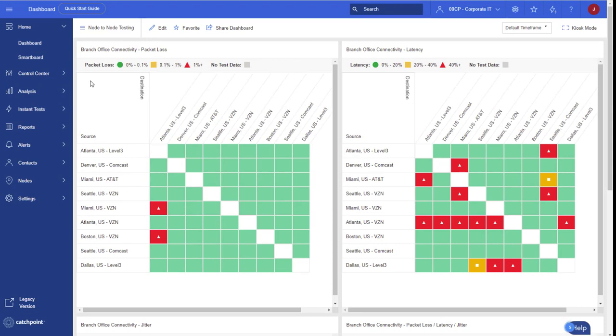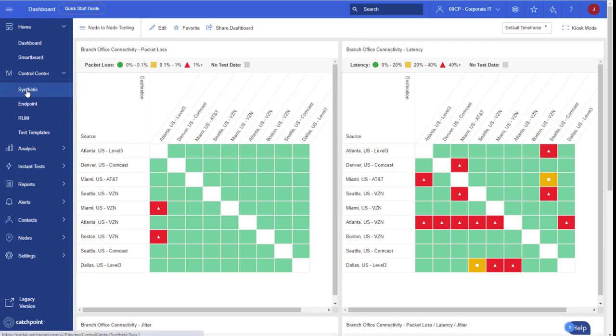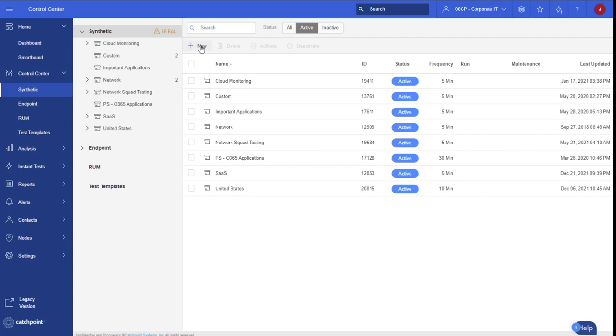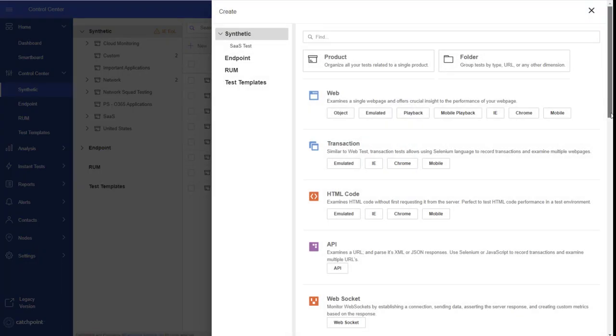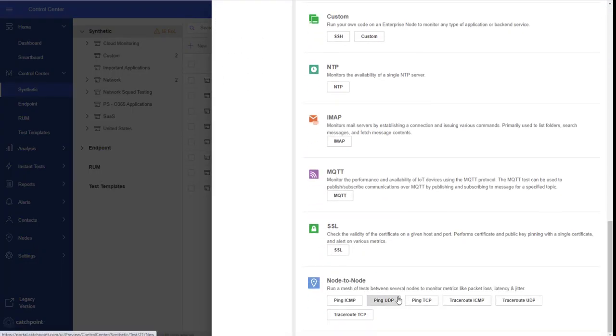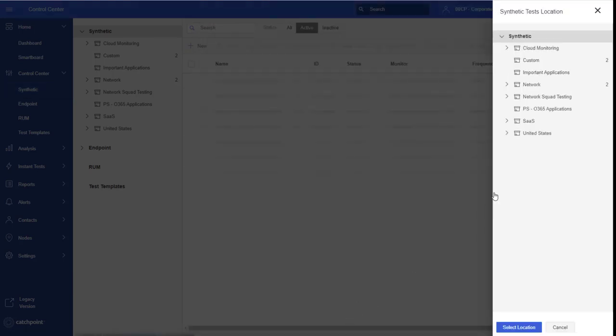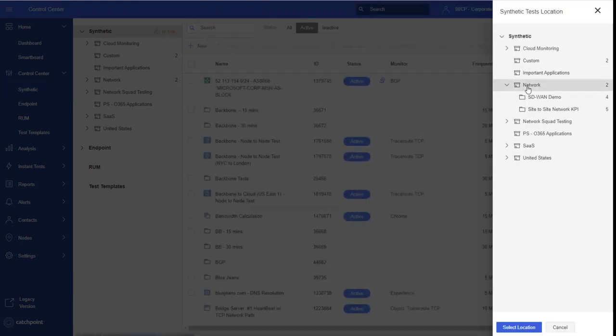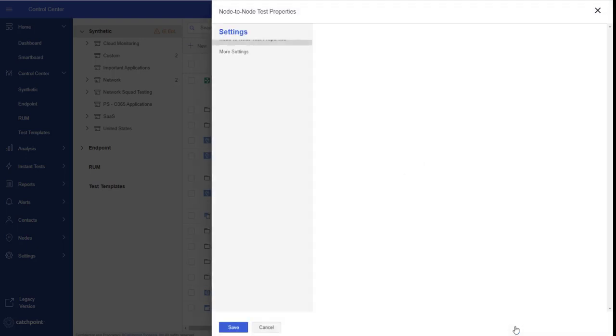All right, so now that you know how to view the data, let's go into how you actually create a test. So from the control center, click into synthetic, and here you simply want to click on new. From here, scroll to the bottom, and this is where you'll see the new node-to-node tests. Pick the flavor that you want to run. I'll just select traceroute TCP. From here, select the location.